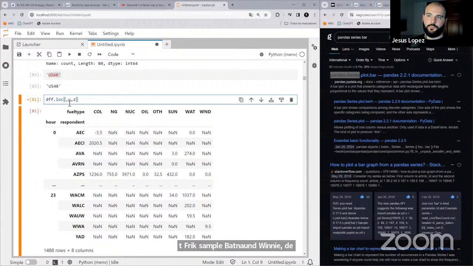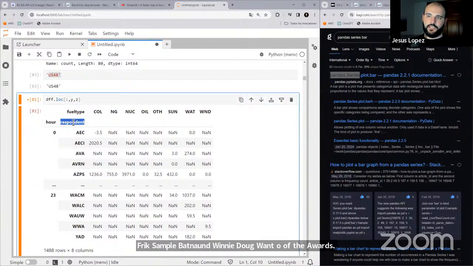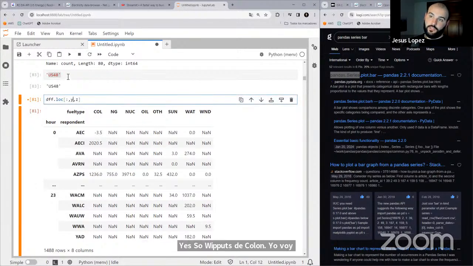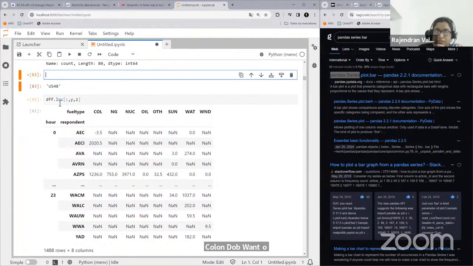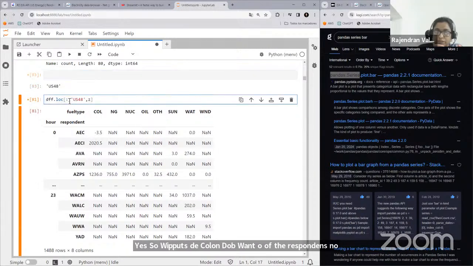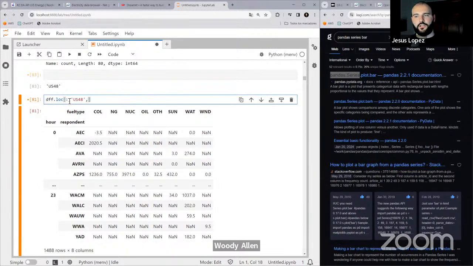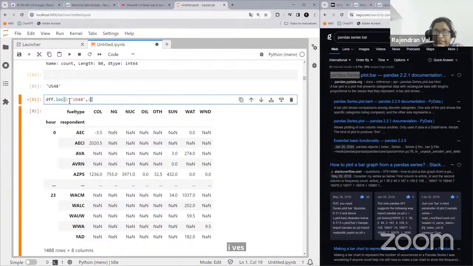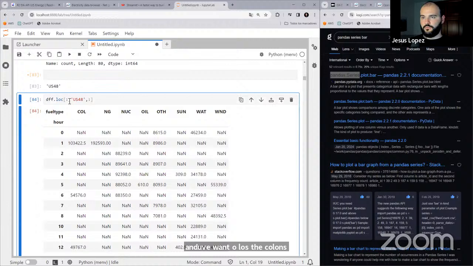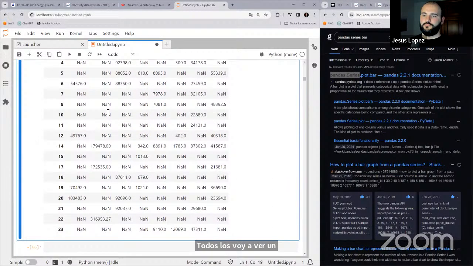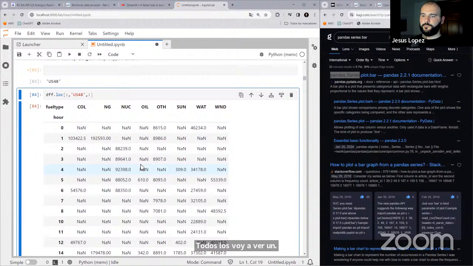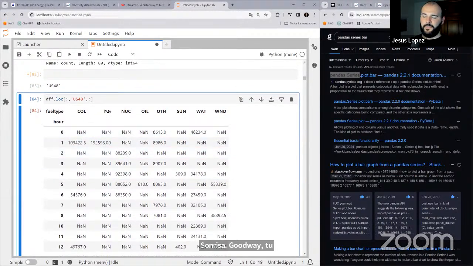Yes. So we put the colon. Do we want all of the respondents? No, we only want the US 48. So we put it here. And do I want all of the columns? Yes. So the colon. We execute. There we go. So this is a good way to access the located data.